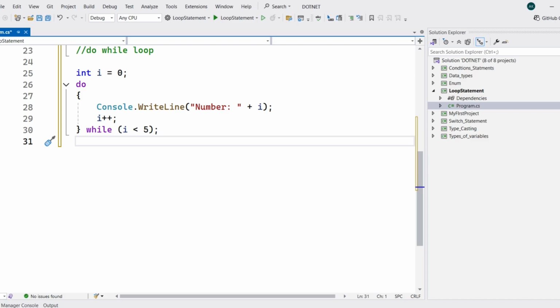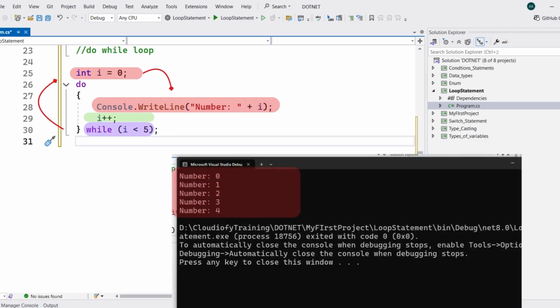The loop starts with i is equal to 0. The code inside runs first before the condition is checked. It prints number i, then increments i by 1. This continues as long as i is less than 5. So, it prints numbers from 0 to 4. Even if the condition were false initially, the body would still run once. That's the key feature of a do-while loop.